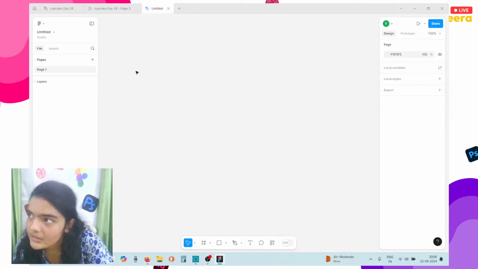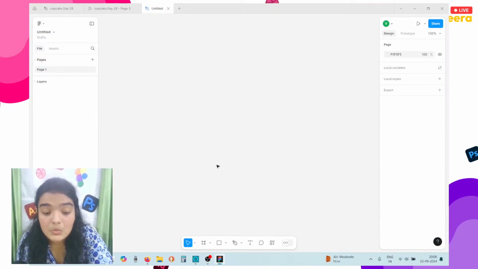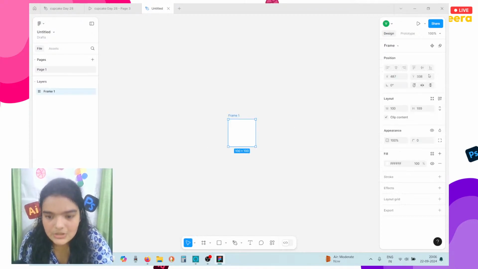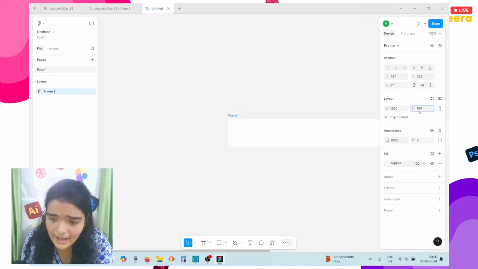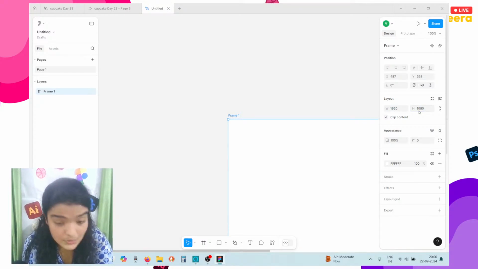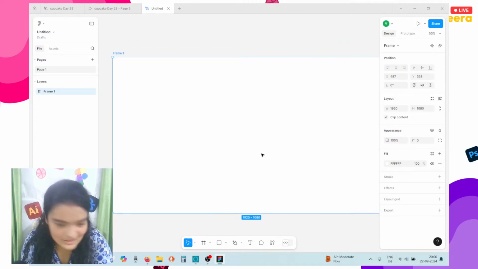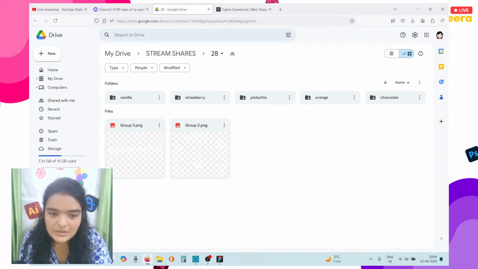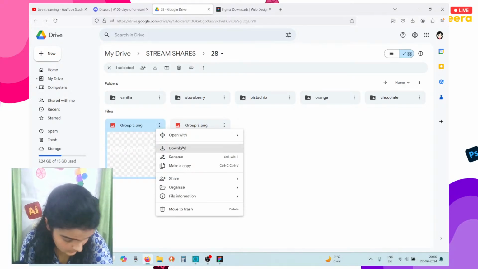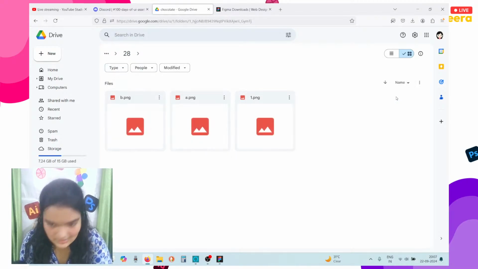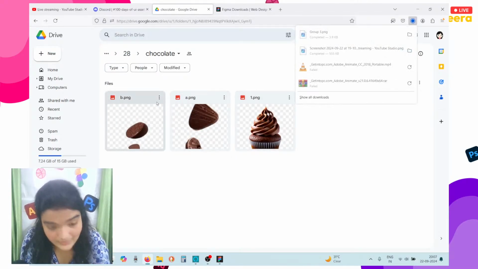Since this is a desktop UI, we are going to use a full screen of 1920 by 1080 pixels. Let's change the width and height to 1920 by 1080 pixels. Once we've taken care of that, this is when we can get our actual UI design work started. We need to download a couple of images first. We're going to get Group 3, which is the logo for this UI design, and we're also going to jump into one of these folders. Let's do Chocolate, and we're going to download all of these images.